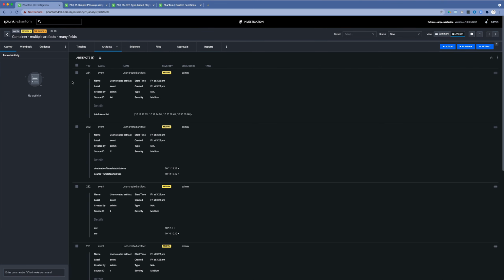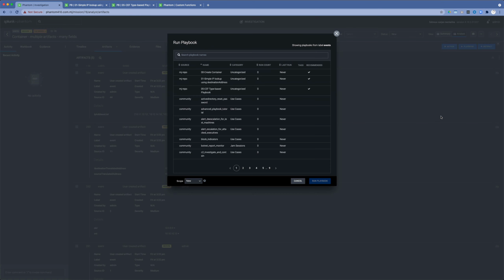Okay, so the first of those playbooks, we'll run that against this set of artifacts, or this container, and see what comes out in the activity. So we'll hit run playbook. There's the simple IP lookup. Remember, it only operated on destination address.